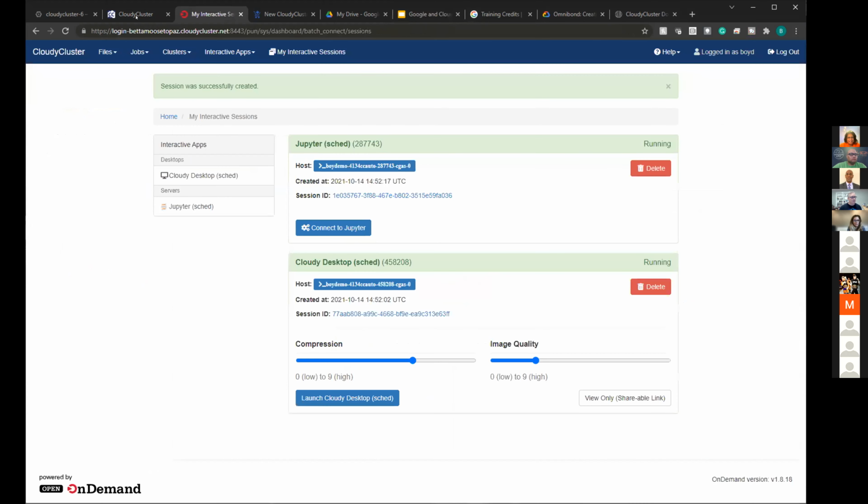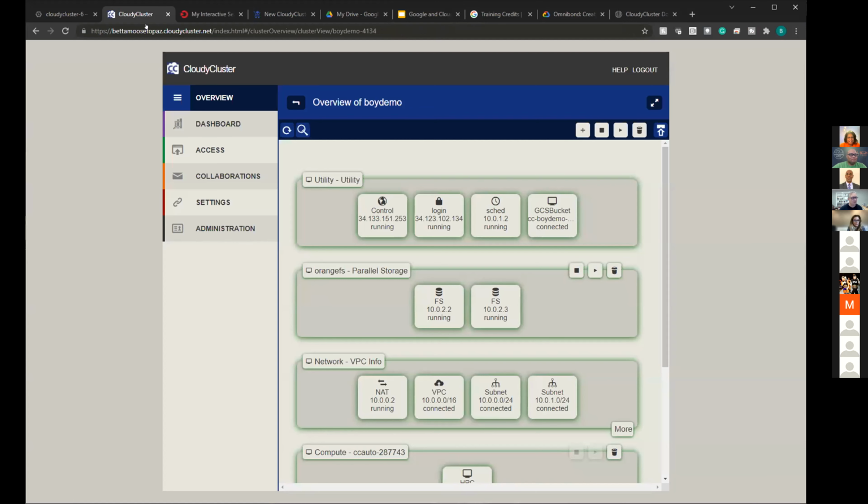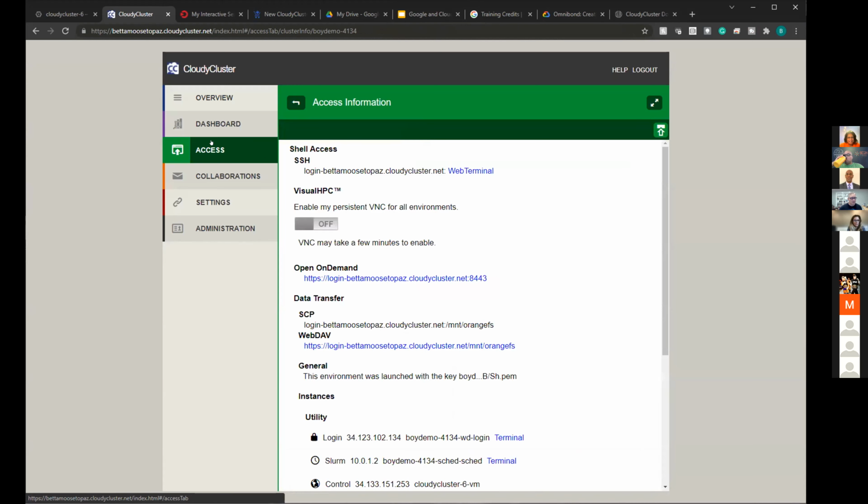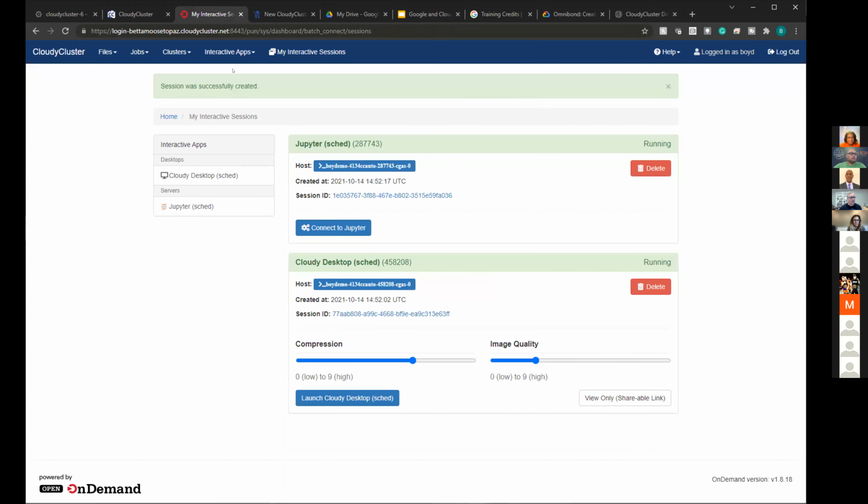But let's just spend a little bit of time poking around CloudyCluster. One of the things that we have in CloudyCluster is something called Open On Demand. And you find it under Access, you go down, you click on Open On Demand, and then I already have it up and running, so we won't click on it again.